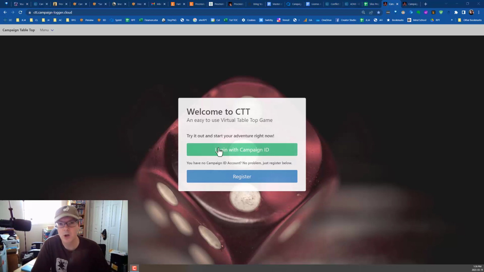Campaign ID is the same login you use for Campaign Logger, Campaign Community, Campaign Profile. Your players can also access this, and for free, they do not have to pay a cent. They go through the registration system, same as what you went through to get your campaign ID at the very start when you became a Wizard of Adventure, and they just get their username and password, and then they're set. So once they've done that, they can join your campaign.